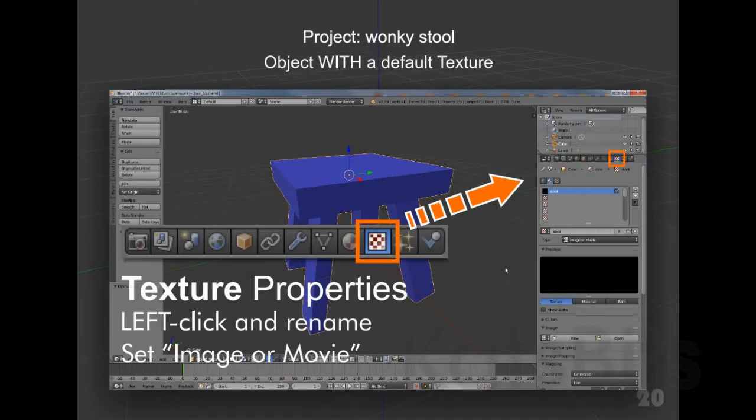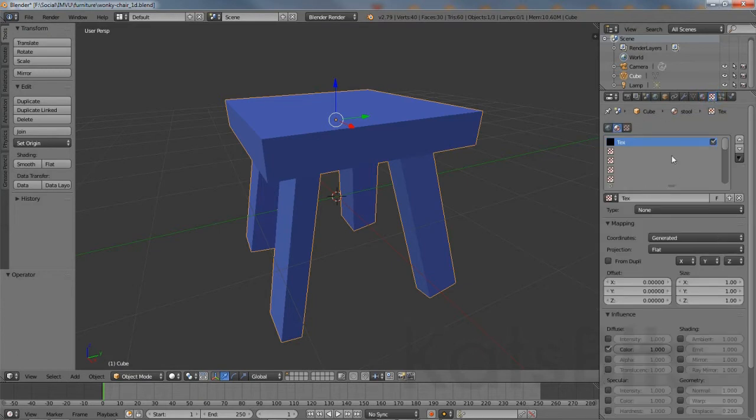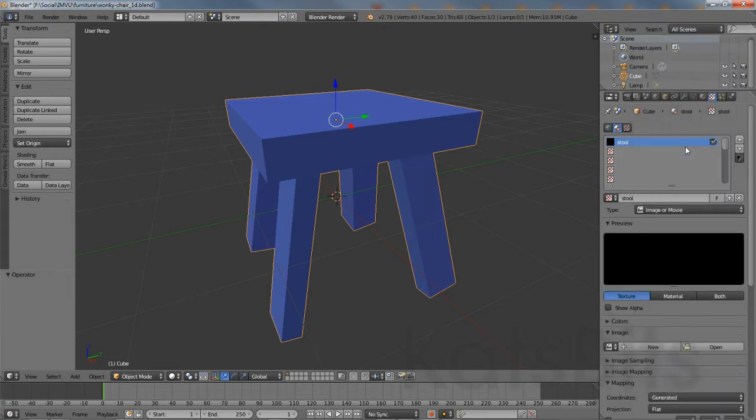Next, editing the pre-assigned texture properties. To access, left-click the Texture Properties button. In the pre-populated panel, left-click the text field below the aperture, type Stool. Press Enter to confirm. Left-click the Type drop-down menu, left-click Image or Movie.